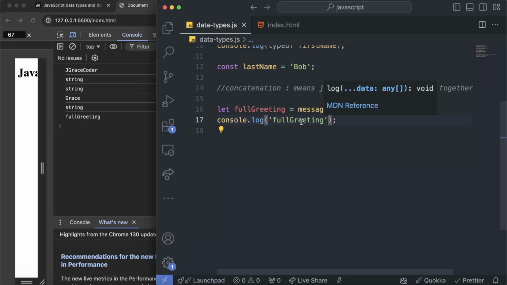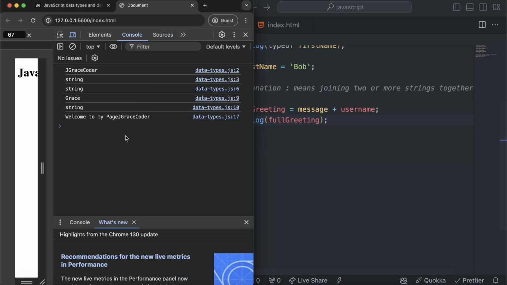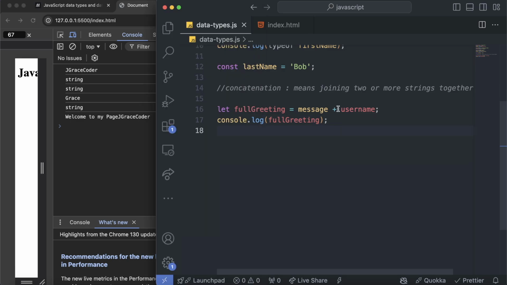Remember, this is a string, fullGreeting, and let's save this file. Now we have welcome to my page, J-GraceCoder. Note that this space here is actually ignored. After welcome to my page, there is no space between the message and the username.